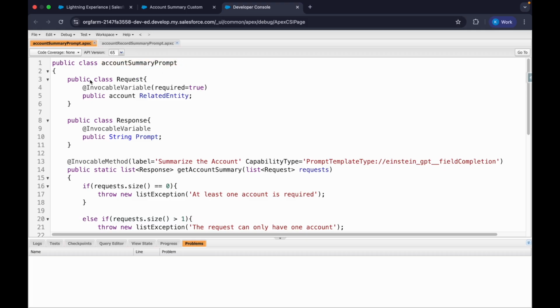This Apex class is doing nothing special. There are two wrapper classes. One is for the request, where we are getting the request as account, and the name of this particular variable is related entity. Related entity is nothing but the account record which is being sent by the prompt template. And here we have a response wrapper class which is storing nothing but the complete prompt, right?